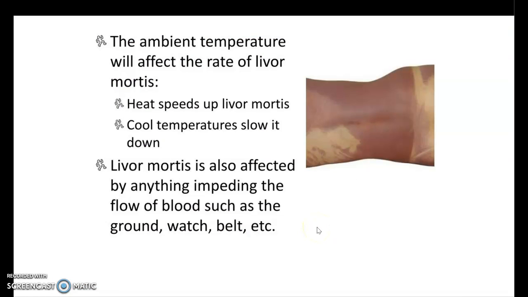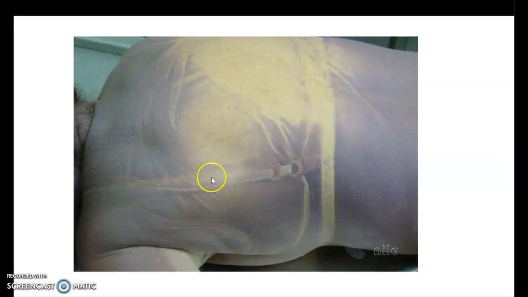We talked a little bit about the temperature having an effect on these things. Heat speeds up livor mortis, whereas cool temperatures may slow it down a little bit. It's also affected by anything impeding the flow of blood, such as the ground, a watch, a belt, etc. As you can see here, we have what I would assume is a female with a bra strap that had some pressure on her body and left a very identifiable print in her skin.